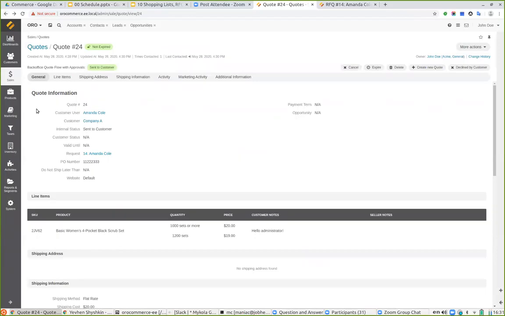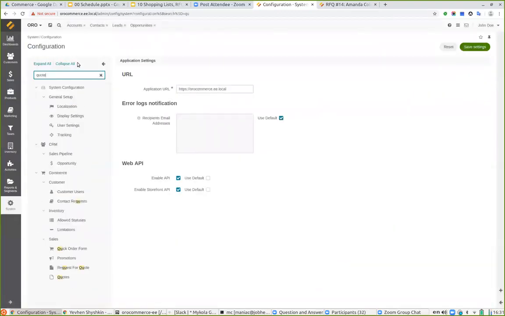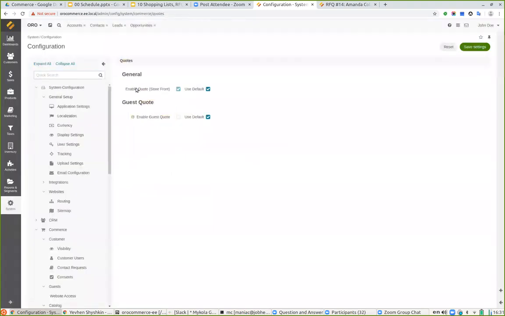Okay, so here we have the quote, here we have the information, and before we return to the storefront, let us see what we can do with the quote in system configuration. So we can either enable it, we can enable it on the storefront, or disable it from the storefront, or we can also enable a guest quote for not logged in customers.